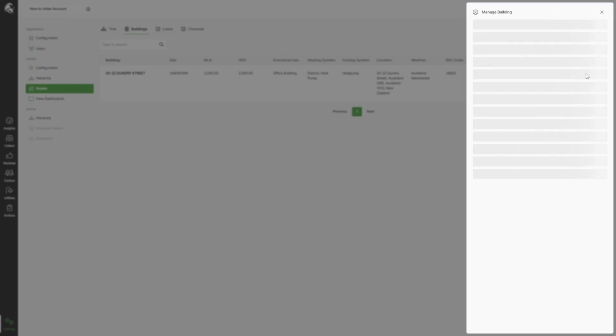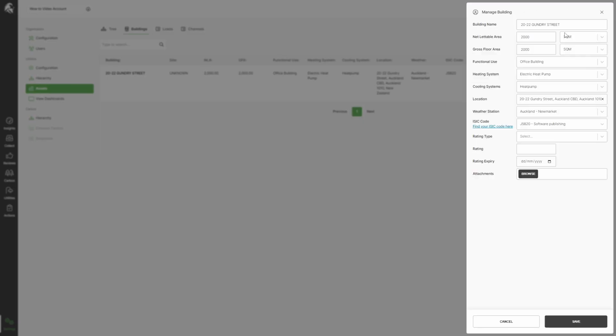Now let's edit the details for a building. You can change the building name, add in a net livable area or gross floor area. Specify the building's function, heating and cooling systems, enter the building's address, and select the nearest weather station for accurate data. You can also enter the ISIC code, select building ratings, such as NABERS, Green Star, or LEED, document the rating, and when the rating expires.